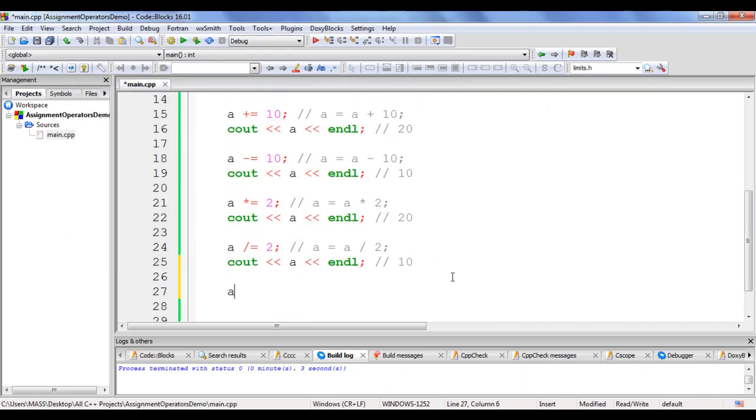Now what I do, I say a mod equal to 2 semicolon. What is the meaning of this expression? A equal to a mod 2 semicolon. What is percentage symbol guys? Percentage symbol indicates modulus operator. It returns the remainder of the division, right guys?